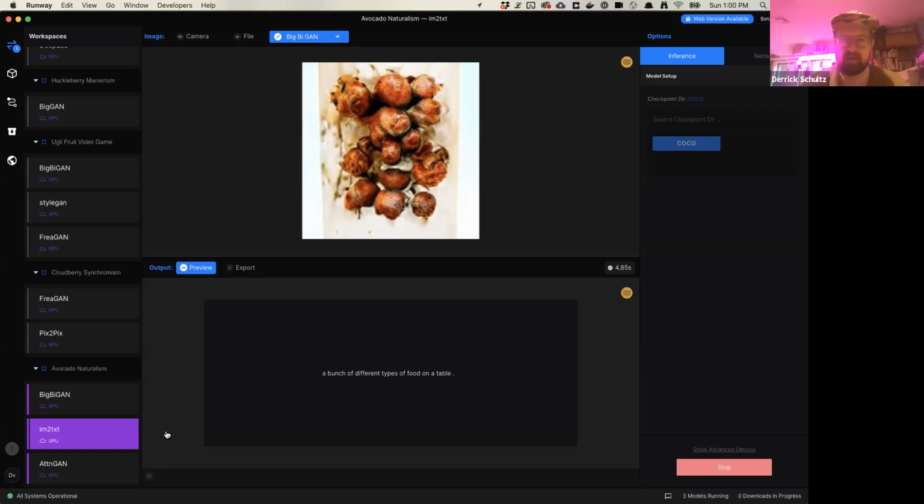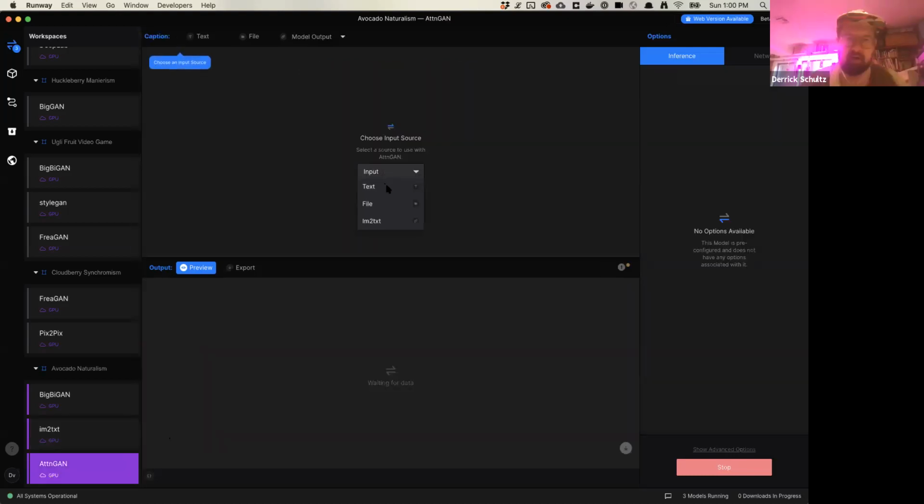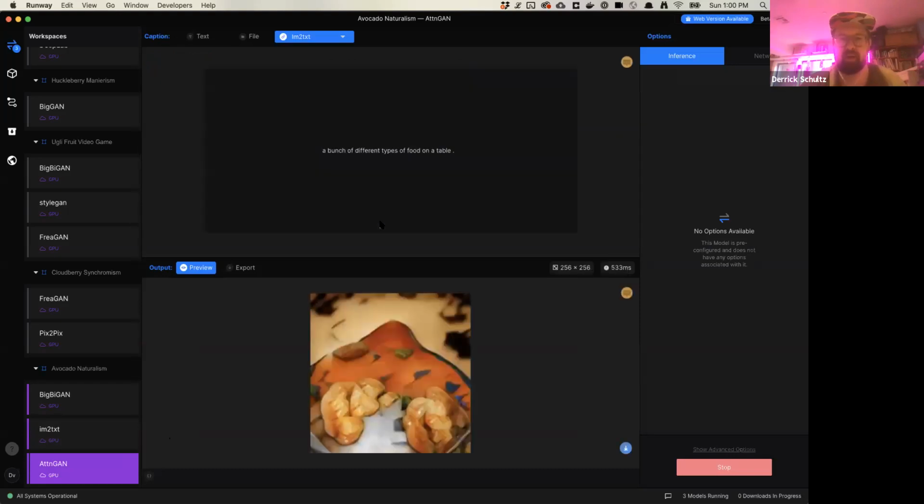So now we're going to take AttentionGAN and bring in im to text. So now we're going to use the text from the previous model and bring it in here. Now what's pretty nice here is you'll notice that it doesn't even let you set the image here. So it knows the inputs and outputs. So you won't even be able to set it if the inputs and outputs don't match. So here we go. Here we have our image. We're just getting grosser and grosser looking foods, I think, at this point.